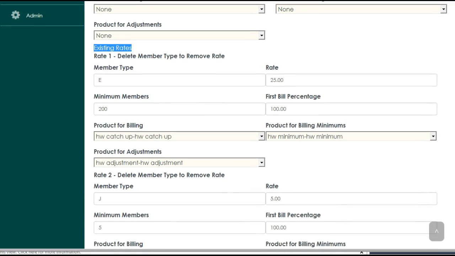The existing rates typically are attached to a specific member type. In this case, we have an E. There are some associations that identify members that have joined online with an E, but that could be an R. You can see down here we've got a J for juniors. This is the rate that the association bills to the club for this specific member type. So in this case we have an E. For an ordinary club it might be an R, and they'd get billed $25.